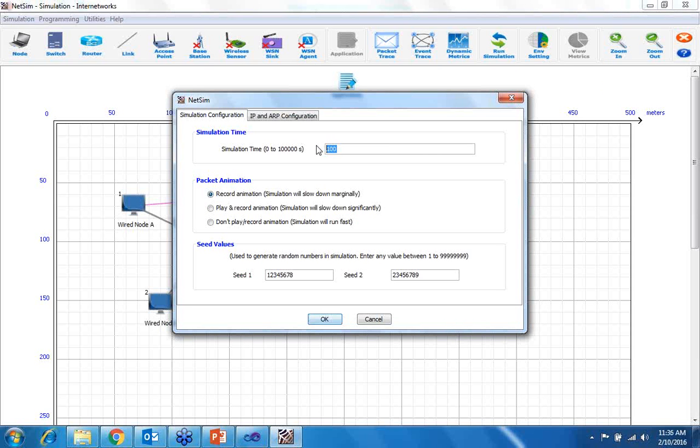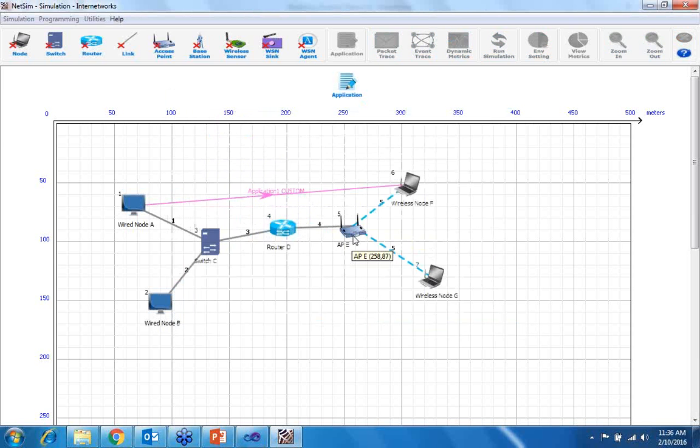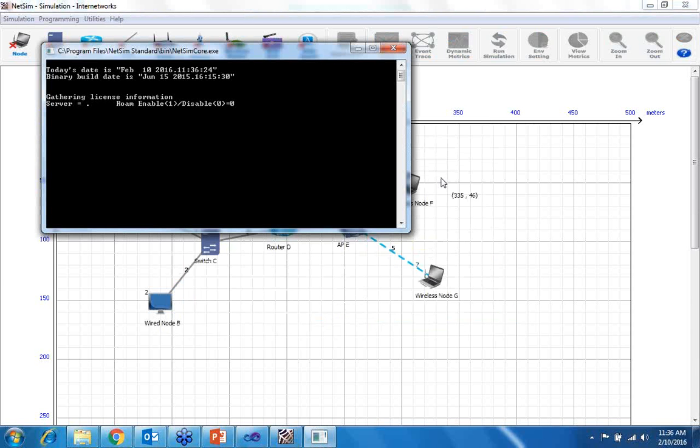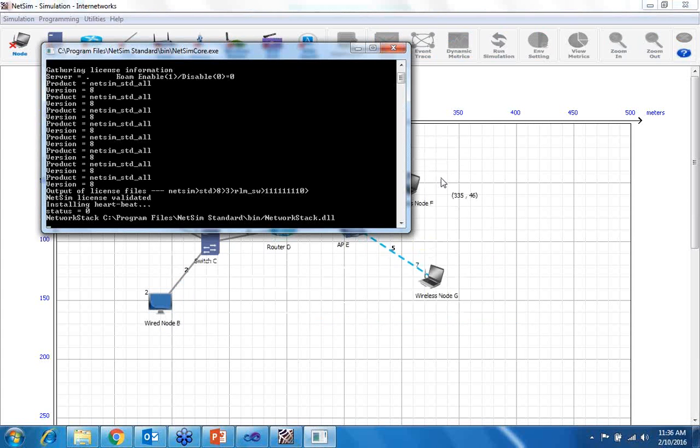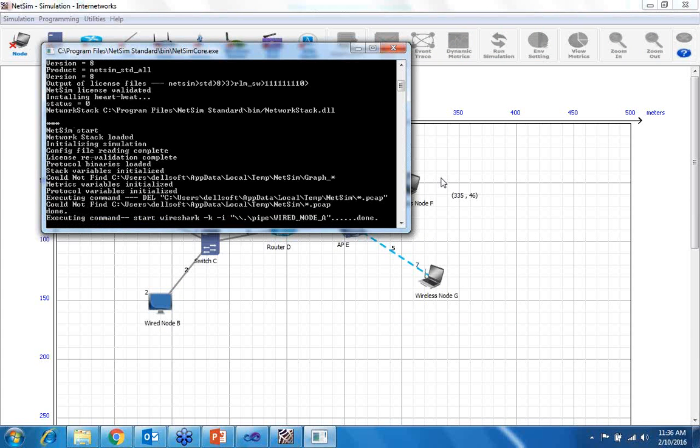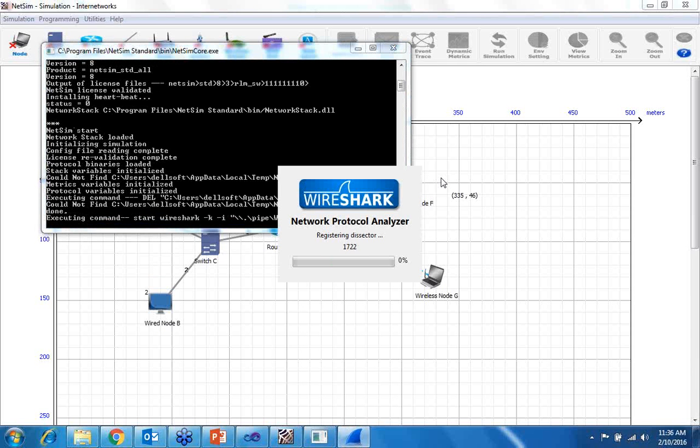Here we can select simulation timing, so 30 seconds, and you can set packet animation: if you want to record animation, play and record both, or you don't want to play and record animation. So we want to see the animation, so we'll select the first one and click on OK. And as we have selected Wireshark at node 1, it will start during the simulation only and capture the real-time packets. That is started now.